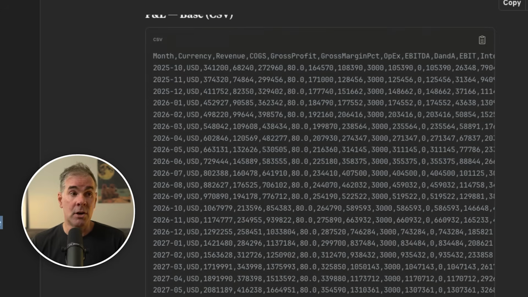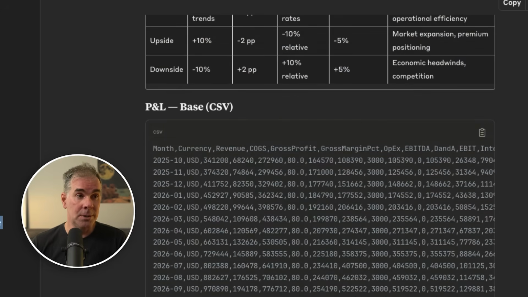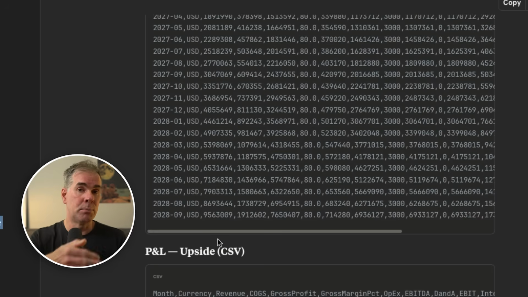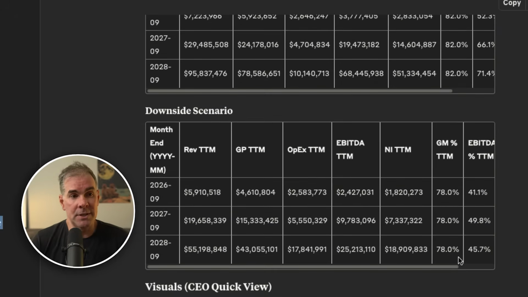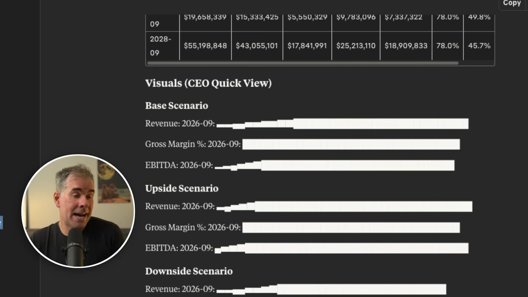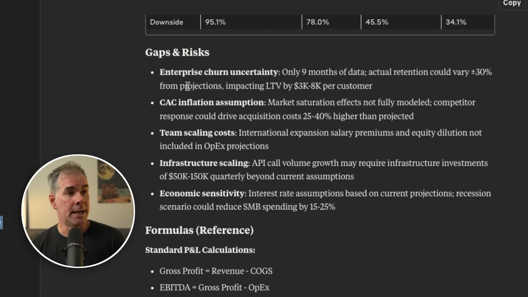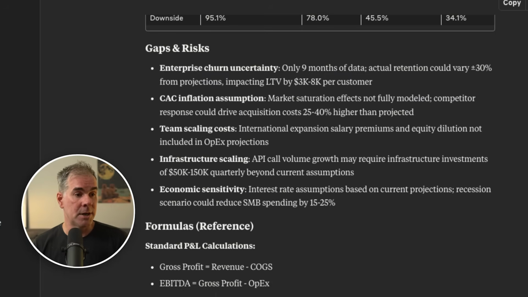Scenario assumptions. Also, it gave me the full CSV base for the P&L that I could copy and paste into a Google Sheet. It's giving me everything I've asked for. I don't have to ask it again. Yearly subtotals. The tables are just cleaner, right? Graphics, I don't know, for me they look a little bit better. It gives me a chart that, again, the way that they presented this is so much better. Gaps and risks, formulas, margin definitions.